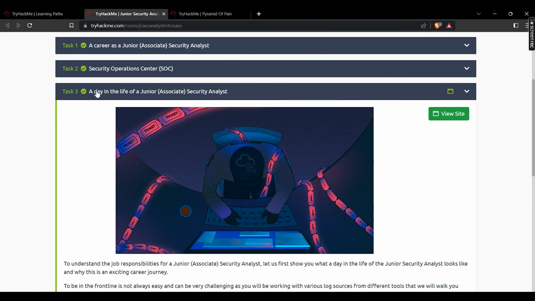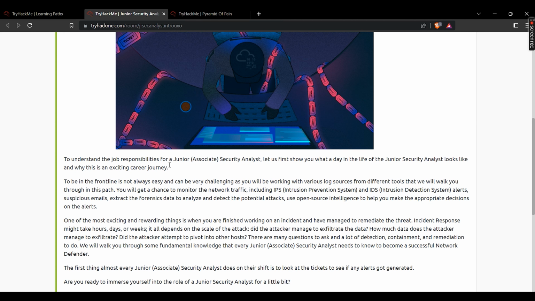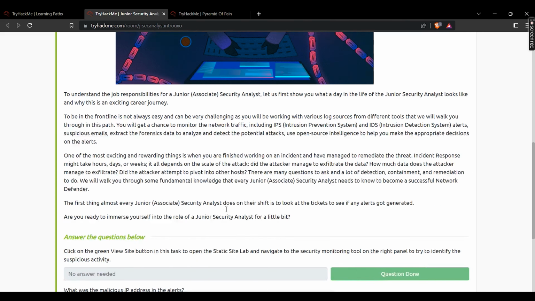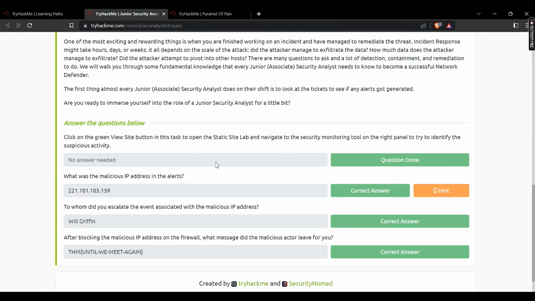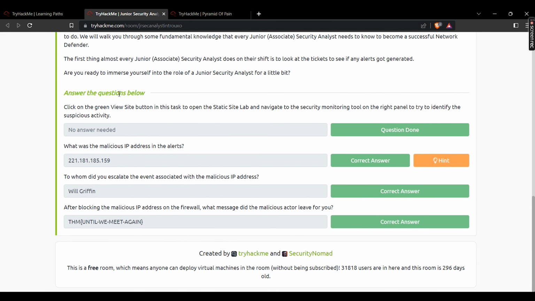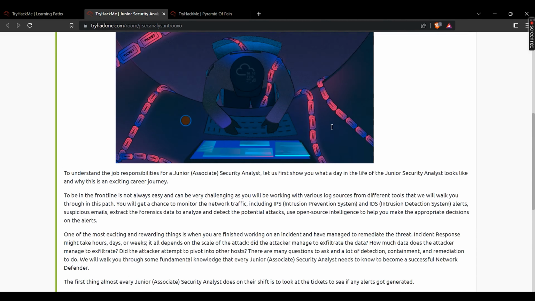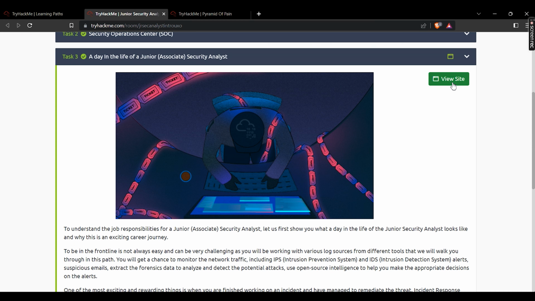Here we'll learn about a day in the life of a junior security analyst. To understand the job responsibilities of a junior security analyst, let us first show you what a day in the life of a junior security analyst looks like. So again, after reading through this, we'll come to the question answers part. Click on the green View Site button in the task to open the static site lab. So they are asking us to open this static site lab, so we'll be opening it.